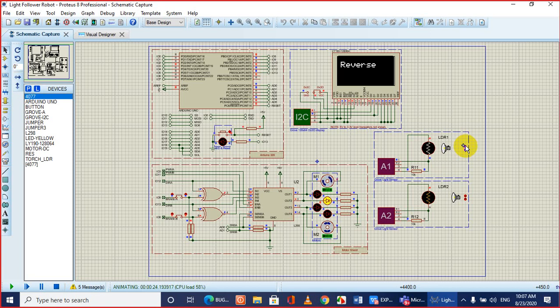Okay, I think over here we need to modify our flow chart. If you look at over here, it is moving in forward and reverse direction, it is still moving. Okay, let me decrease it. Let's see what happens. Now it is forward direction.